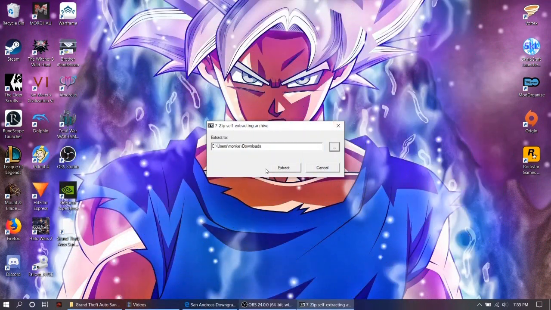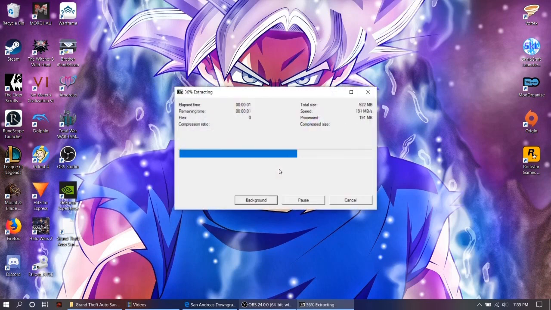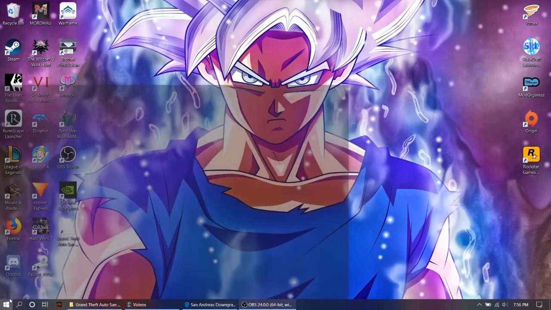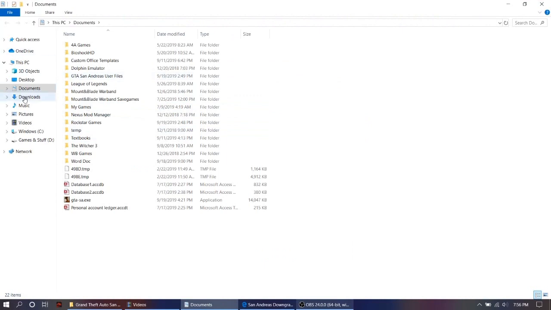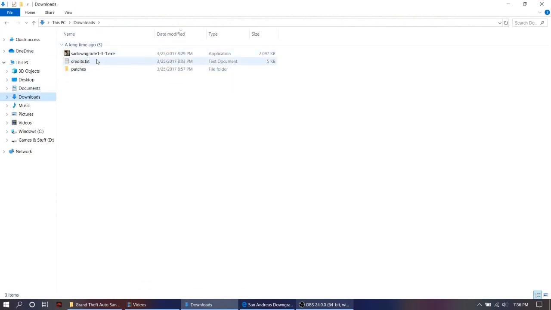All right. So once you download the downgrade tool, I'm going to extract it to the downloads because I like to be organized, or claim to be. Download it right there, nice and quick, just like how I like it. Now let's go check it out. Over here. There we go.